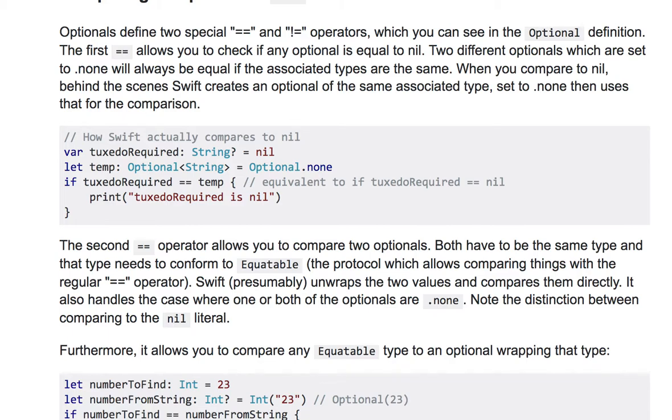var tuxedoRequired: String? = nil. let temp: Optional<String> = Optional.none. if tuxedoRequired == temp, equivalent to if tuxedoRequired == nil, print("tuxedoRequired is nil").